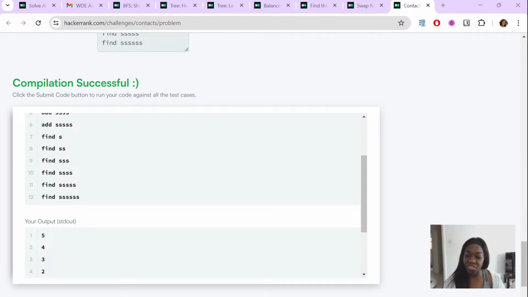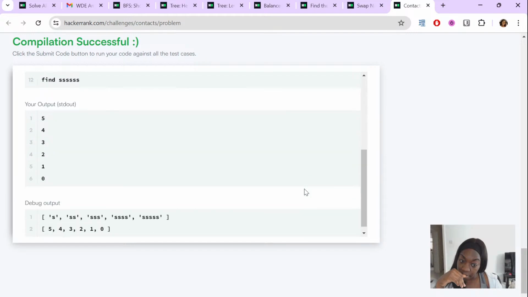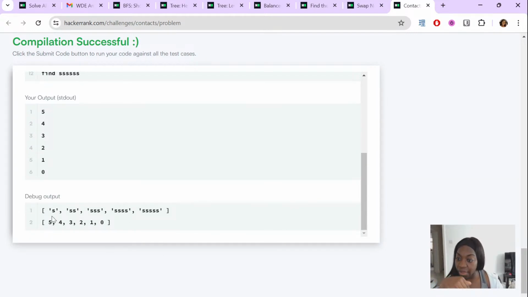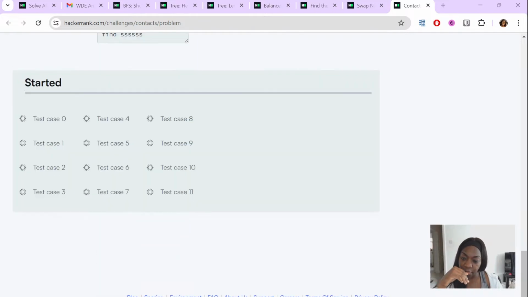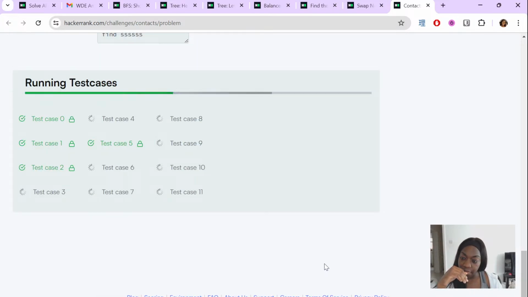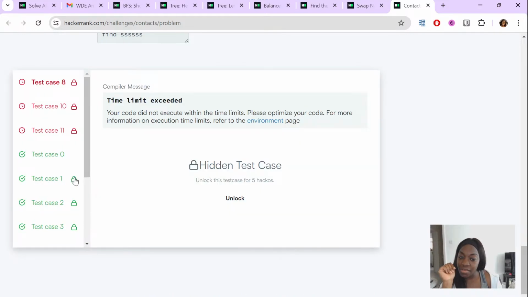So maybe this is just a bug in this software, because it works here. So yeah, debug output, S S S S, 5 4 3 2 1. So what is it failing with? Let me just submit this again. Oh wait, okay. I think it's the returns. Me returning was making me fail. So we've got more failing now. I mean, more passing now, which is great. A lot more passes.